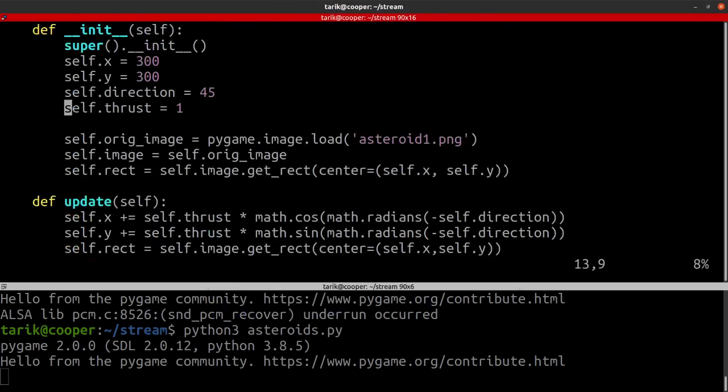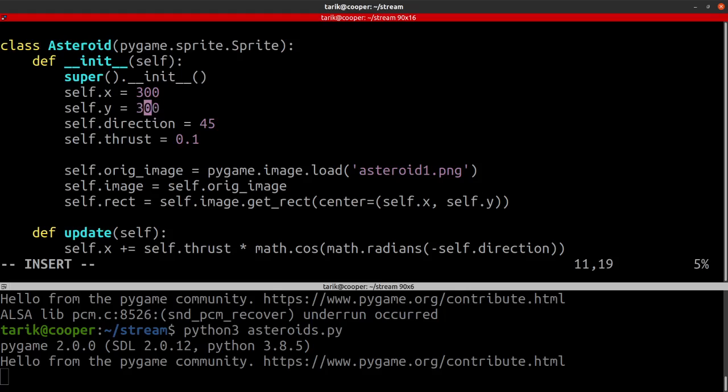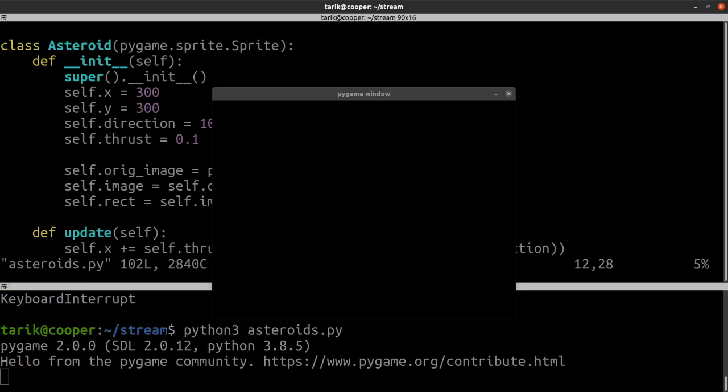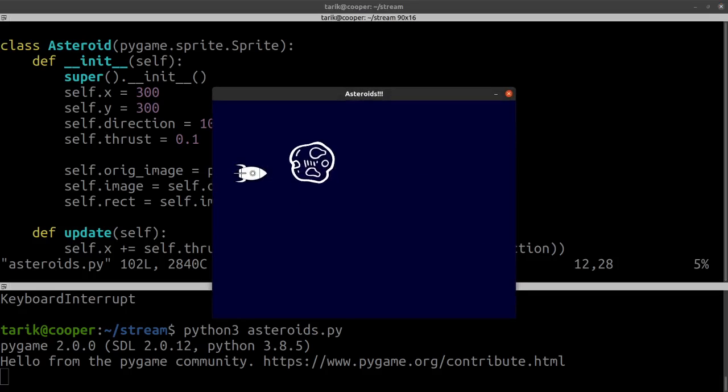So let's change the thrust amount, let's change that to 105. Okay, let's have another look, see if that's a bit nicer. There we go, so that's the asteroid just floating gently across the screen. Awesome! That is pretty much done.